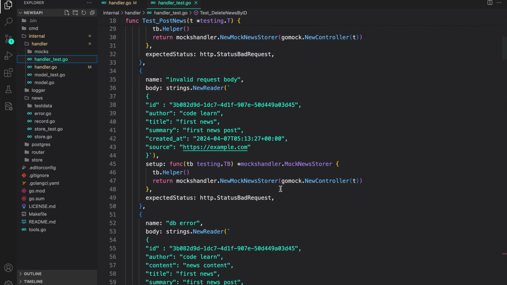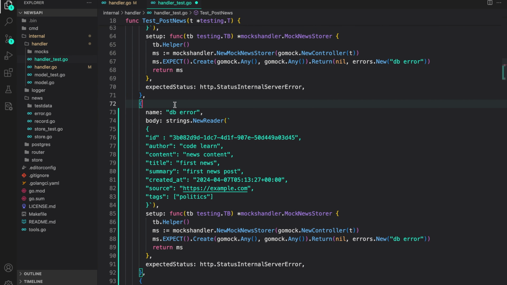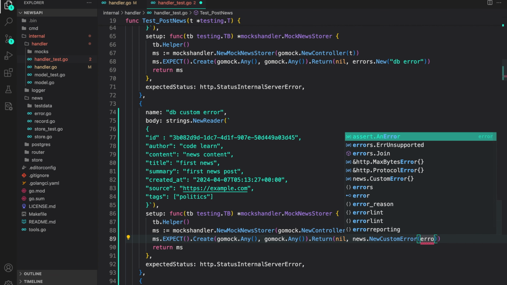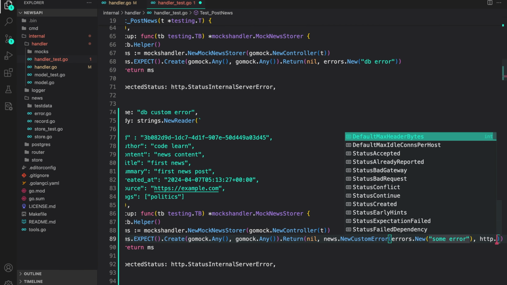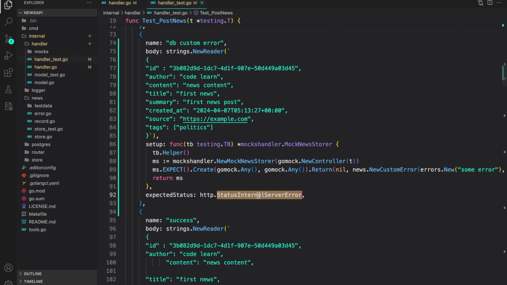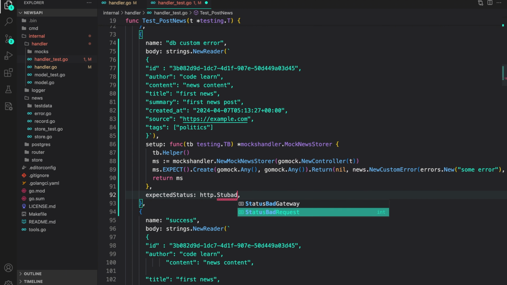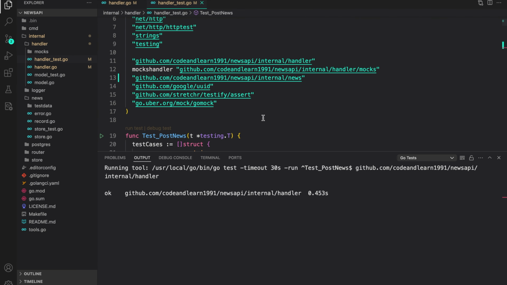So now we also need to update our test cases to respond to that. I'm just going to copy this, create a new case from it and say db custom error. Instead of returning just the error, we can say news.NewCustomError. The error can be anything, so we can just say errors.New("some error"), and for the status code, I will say http.StatusBadRequest. So to make sure that's working as we expect, we should see a StatusBadRequest returned from the handler if the DB returns a custom error. Let's try that. And as you can see, all tests are now passing.